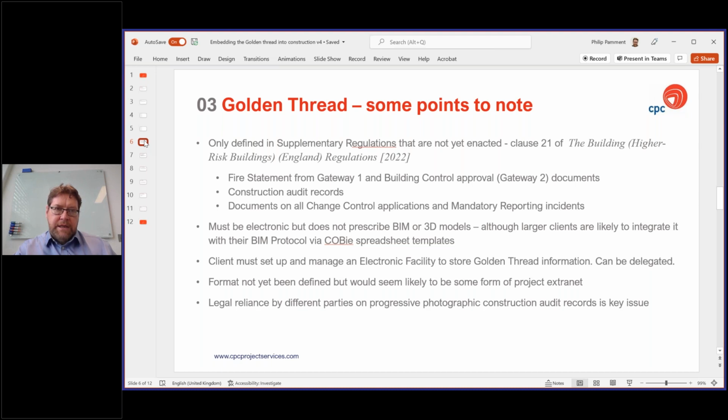But as Andrew pointed out when we were having a conversation before this presentation, Dame Judith was very keen for it to be BIM and for it to be 3D models, but that hasn't made it into the regulations, and I have to say I think that's a positive thing. I think that would be a step too far. One of the aspects about the golden thread is that it has to be stored in electronic format, but it's the client's responsibility to set up that facility.